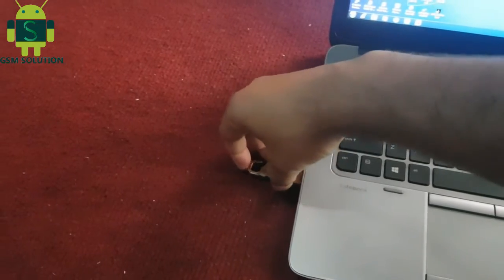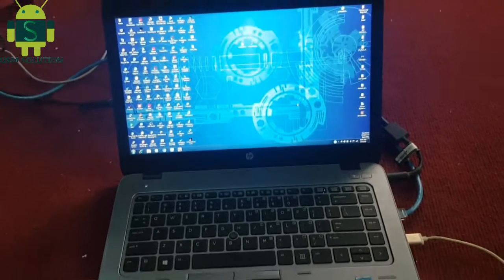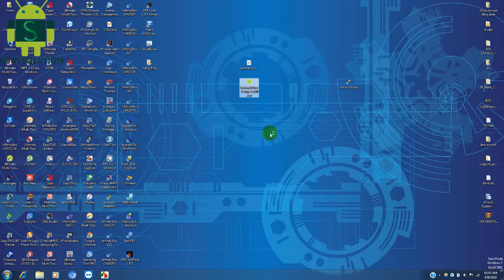Hi friends, today I am sharing how to jailbreak an Apple device on a Windows PC with the Checkra1n 0.10.1 tool bootable.